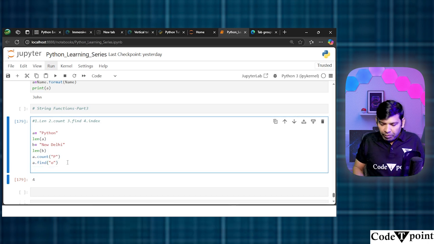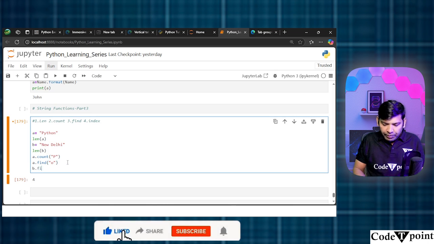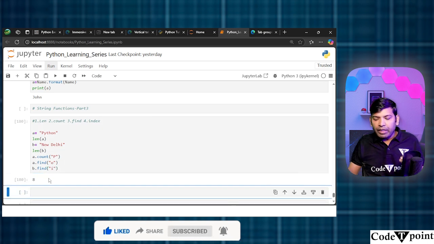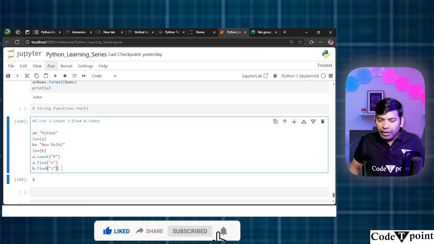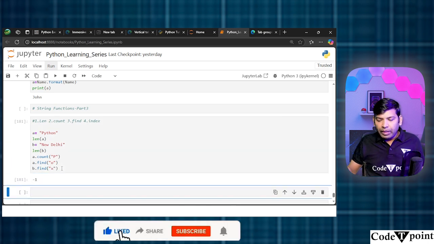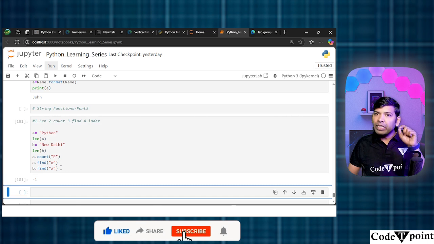Let's say I use b.find, and in this case I use I. What will we get? 8. That means this I is at indexing position 8. Now let's say we use X. In this case, what will happen? If this character is not inside the string, it will return -1.